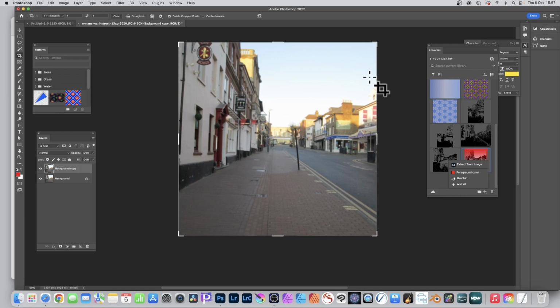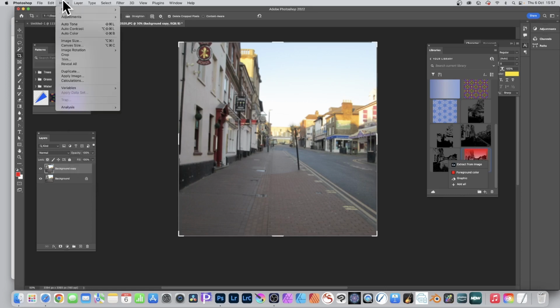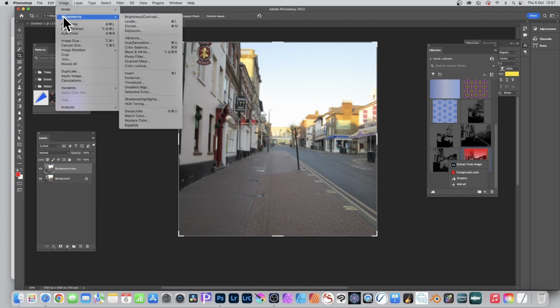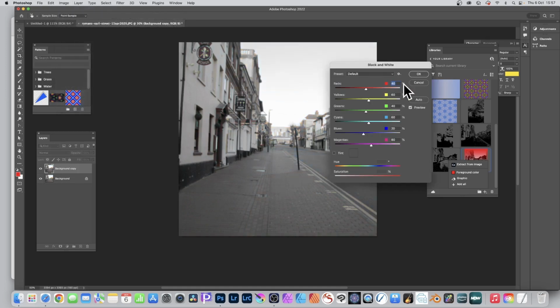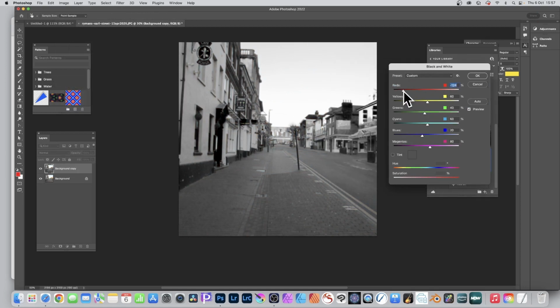Also, I don't really care for it to be in colour at this point. And you can use layer and adjustments, but you can also use image and adjustments. And I'm going to go with black and white. You could, of course, use many others. So black and white. And you can then tweak the reds. So let's just put the red so you make it a lot darker. And that's what I'm going for. I'm just going for a very dark image.